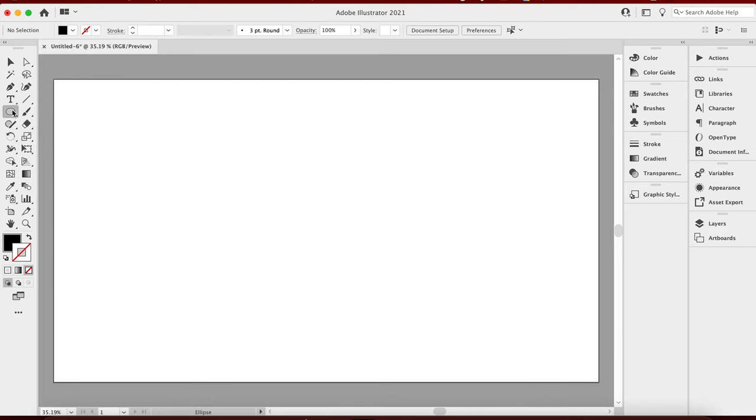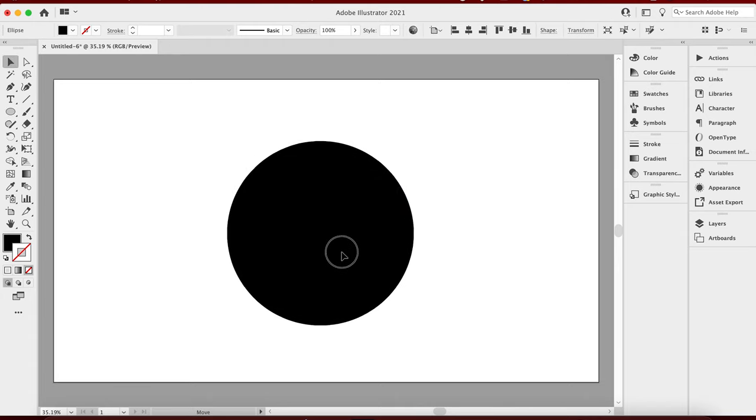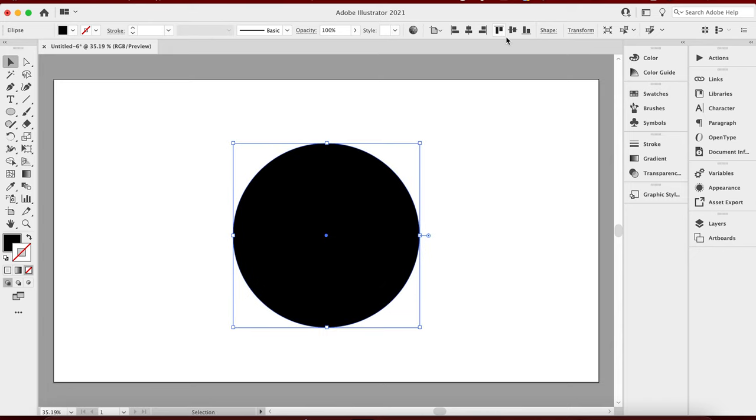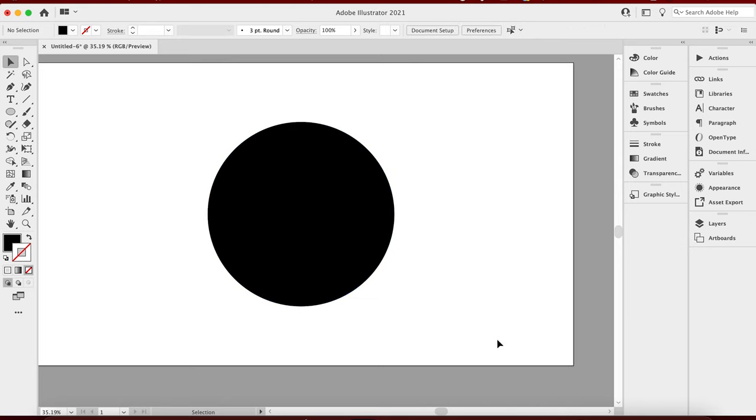All right, so we're going to go ahead and make a circle. I got my document already set up here. I'm going to click and hold Shift and drag. I'm going to make a nice circle right there in the middle. Look at that. I can hit the center button here, center, middle. There we go. Now it's centered in my document.